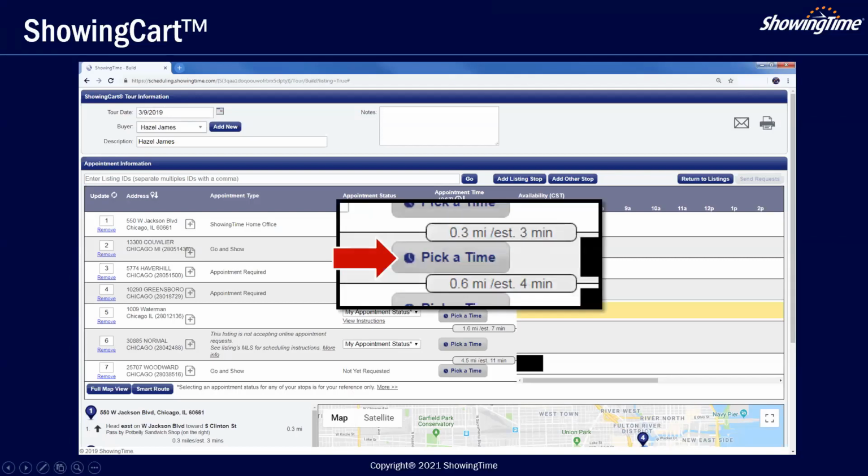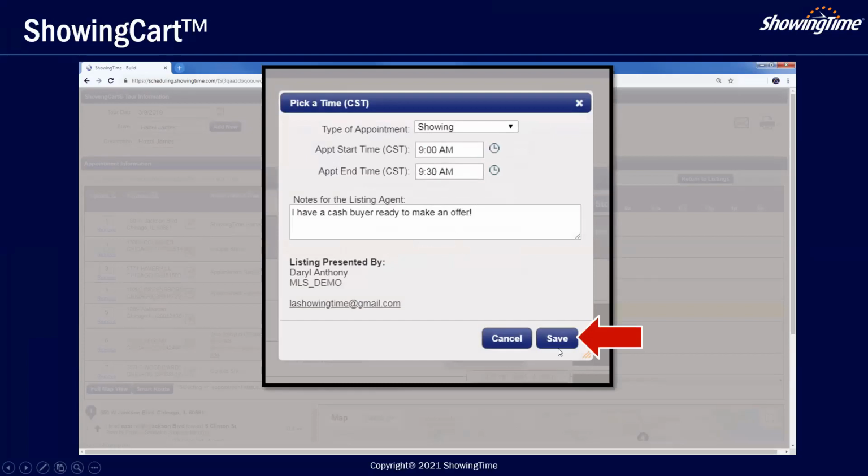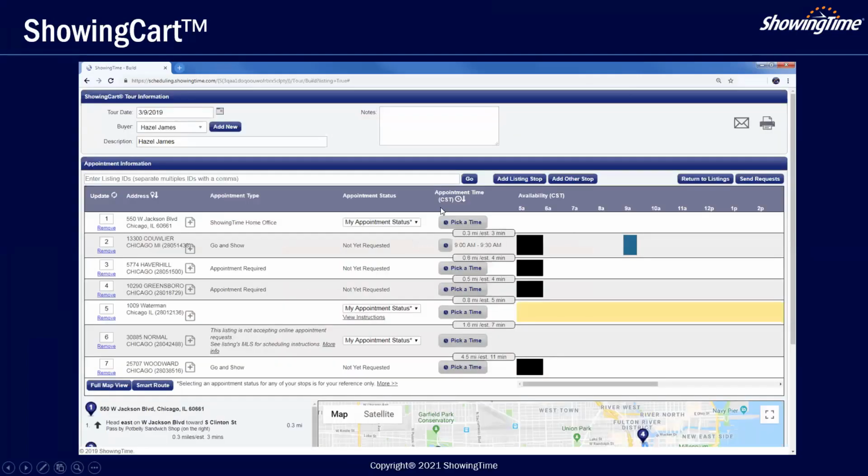And to do that, you're going to hit that pick a time button next to each property in your cart. When you hit that pick a time button, this window is going to open up for you to fill in the appointment details and then hit save. Again, you'll do that for each property in your cart, hit that pick a time button and set your appointment times. You'll notice on the right hand side, you'll be able to visually see all the appointment times that you chose. So you can spot the overlapping times, as well as any errors in case you need to make any corrections. You can visually see those here.